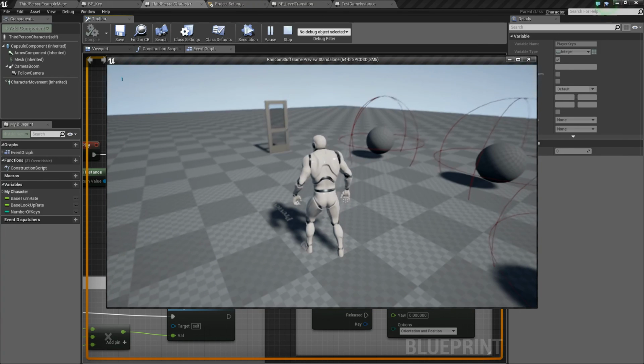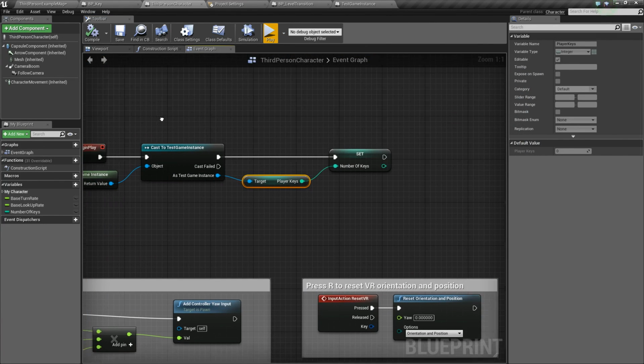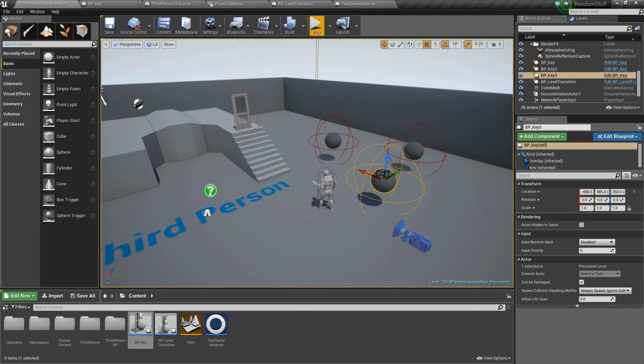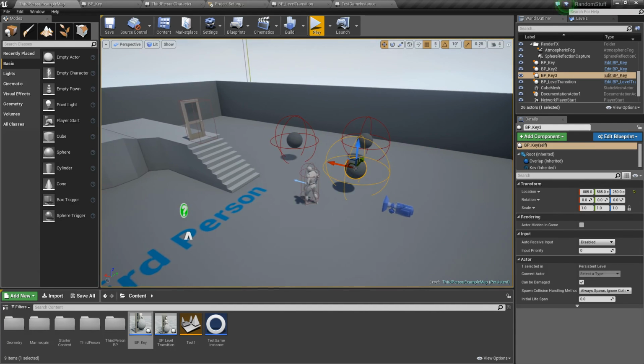And so there you have it. There's a basic example of how to use keys to pass through doors. I might show another tutorial using more specific keys.